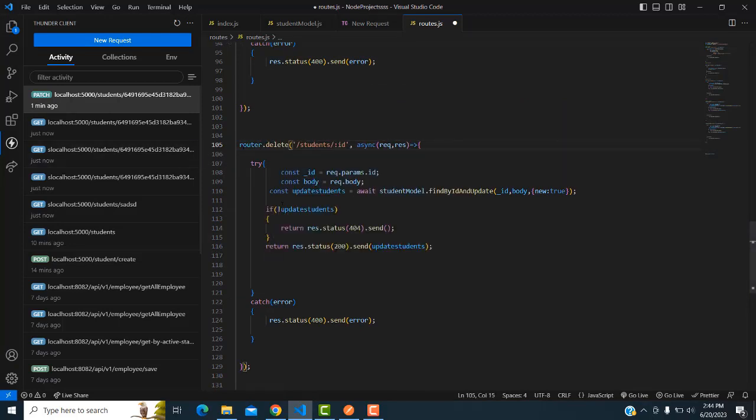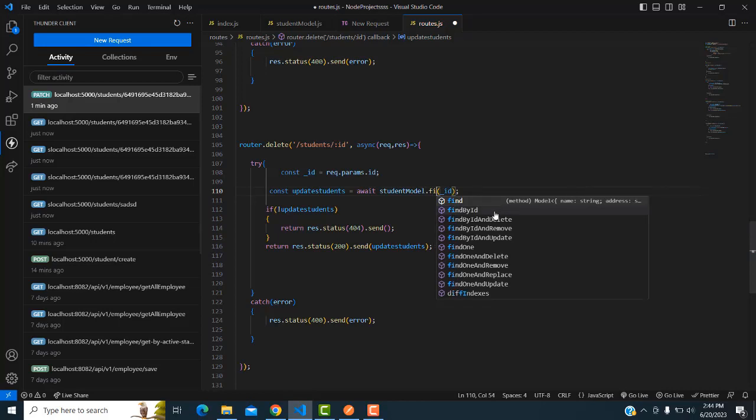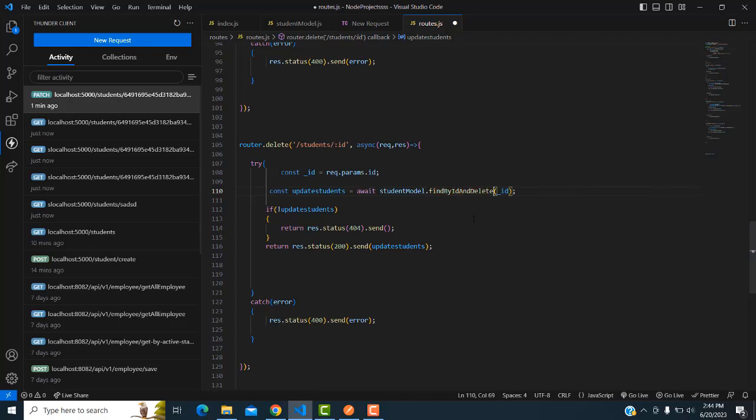So the thing is, all the things are correct. We don't need a body. The body is not needed. Get rid of these lines. All things, we keep ID only. We don't need this. So we don't need them. This all, ID only. This one should be find instead of find update. You have to write find ID by delete. That's it. That's the thing you have to write here.